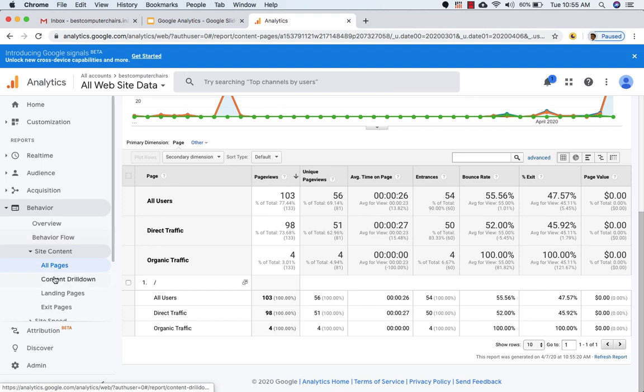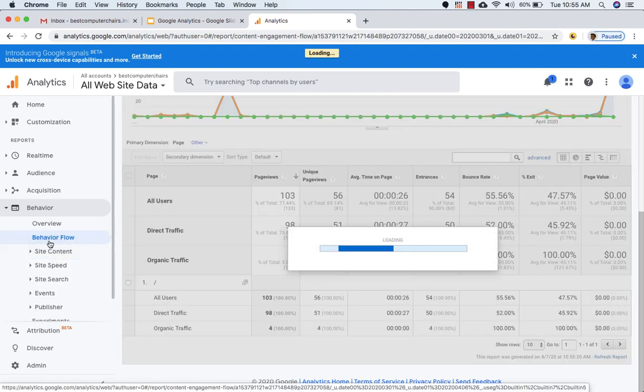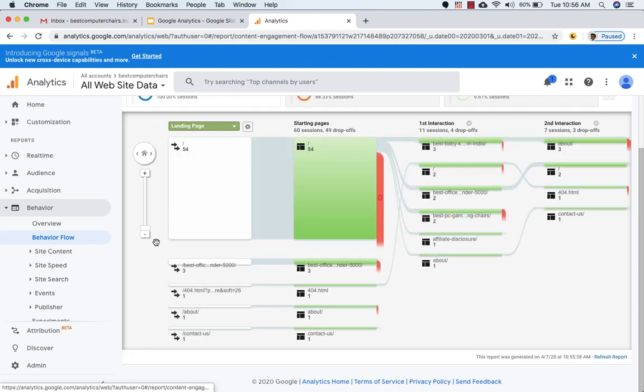And once you go on behavior flow, this is the behavior flow. It will show you the graph like this, and this will show you how people are interacting on your website. You can even check the site speed.